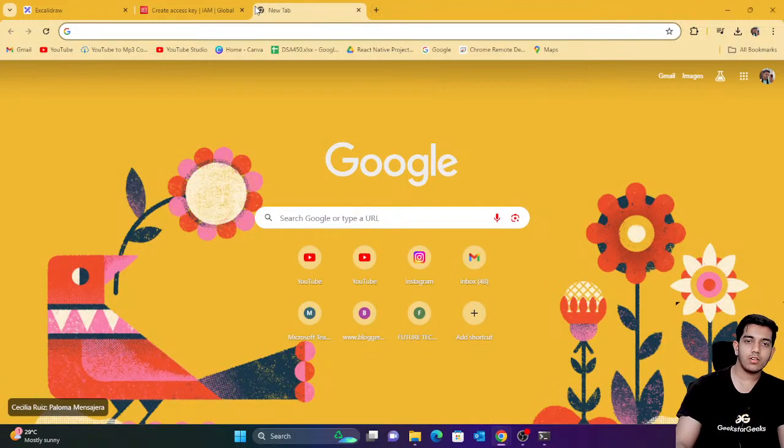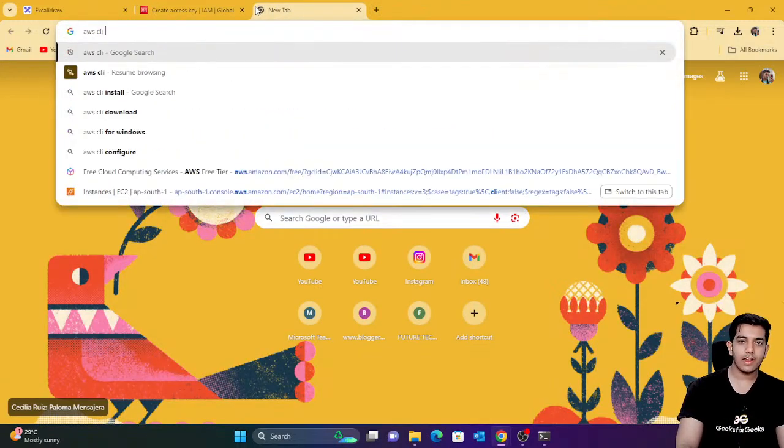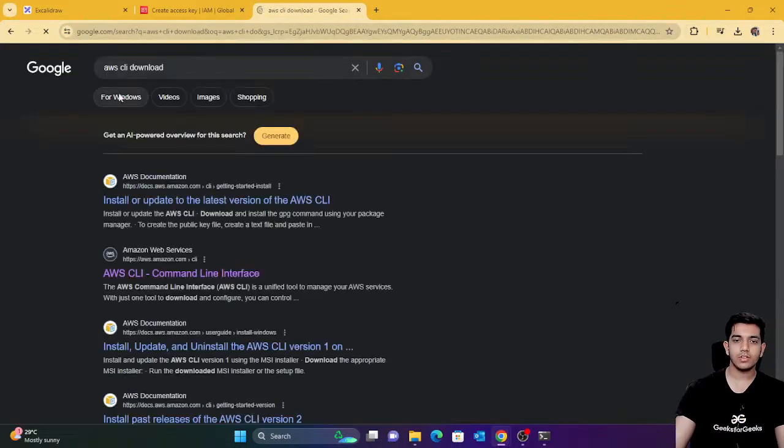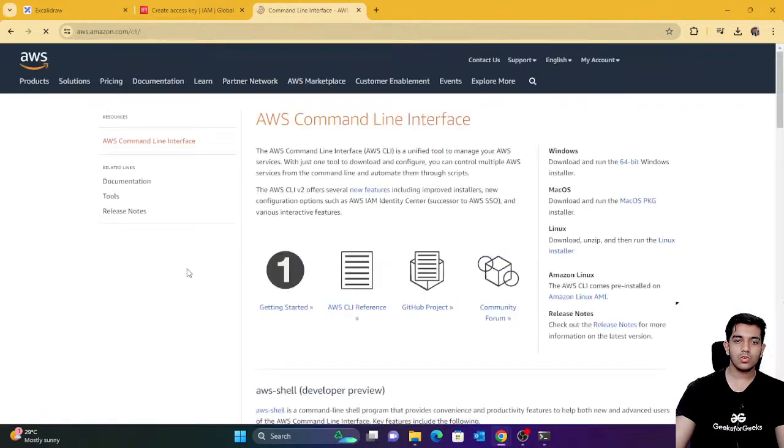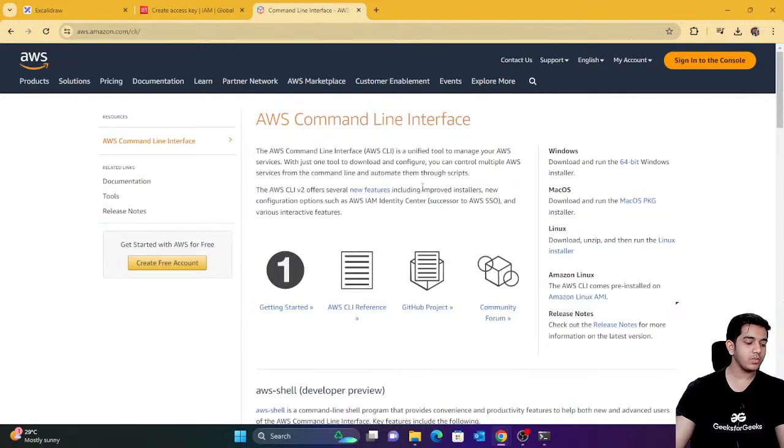Now what we're going to do is search for AWS CLI download. Okay, you'll go to the website, this second one. Here you need to see that my local computer, my personal computer, is running Windows, right? So I'm going to install the Windows setup. Either you can go for Mac OS or Linux according to your system. So I'm going to select Windows, and you can see that it's downloading a setup for me.